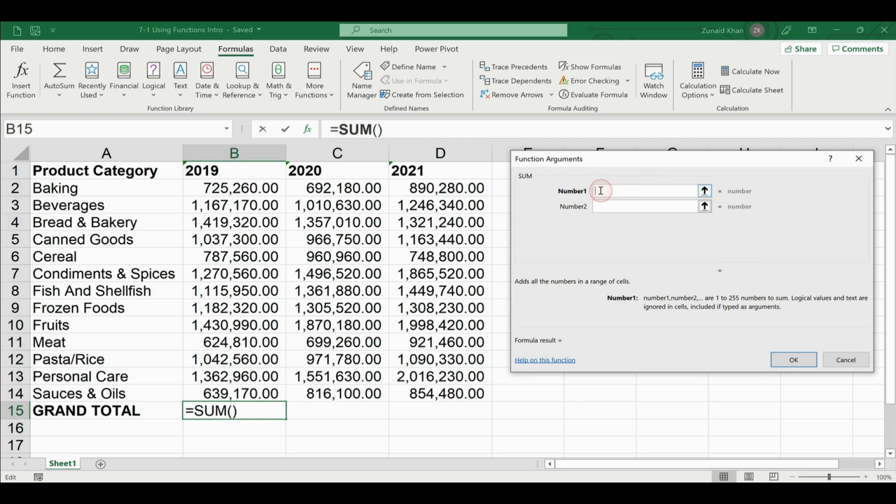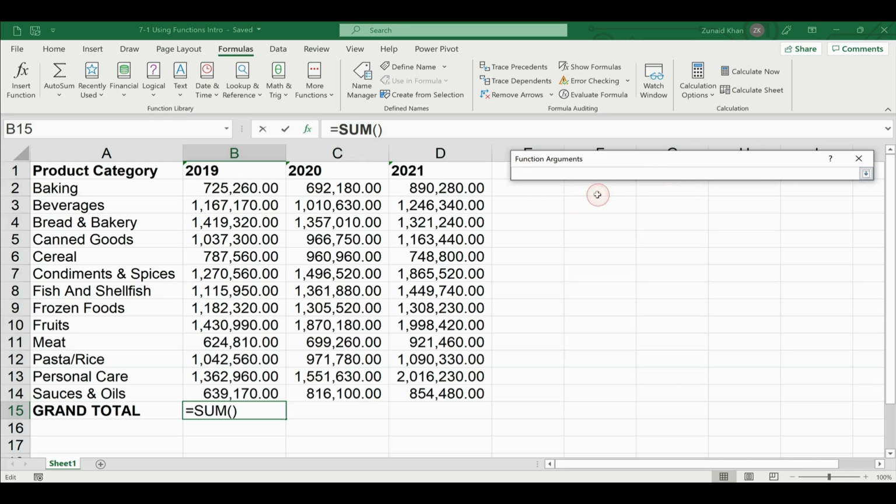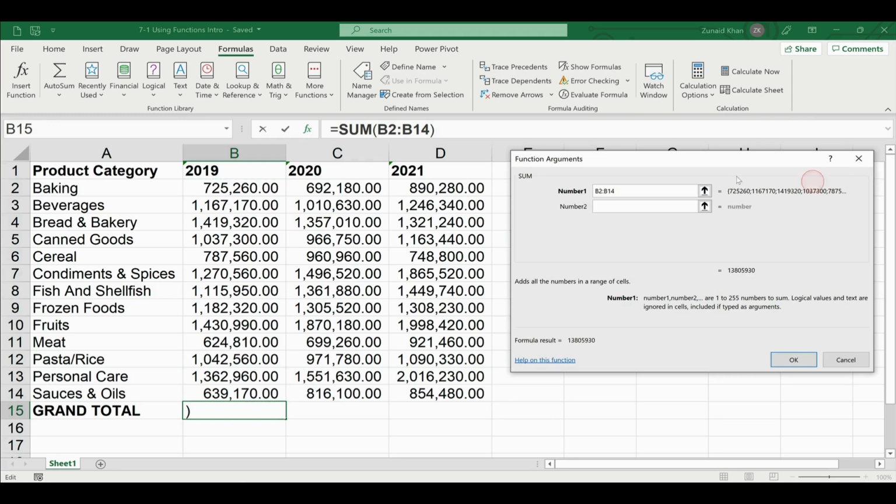Now, while I'm in this particular field where it says Number 1, I'm just going to click on this icon over there that basically collapses it. Then we click on the first cell for 2019, so the 725,260 for baking. And then while holding our mouse left key in, we're just going to drag all the way down to highlight the whole range. So now it's highlighting the range B2 to B14. So remember, from cell B2 all the way to B14. I'm now going to click on the icon to expand the dialog box again.